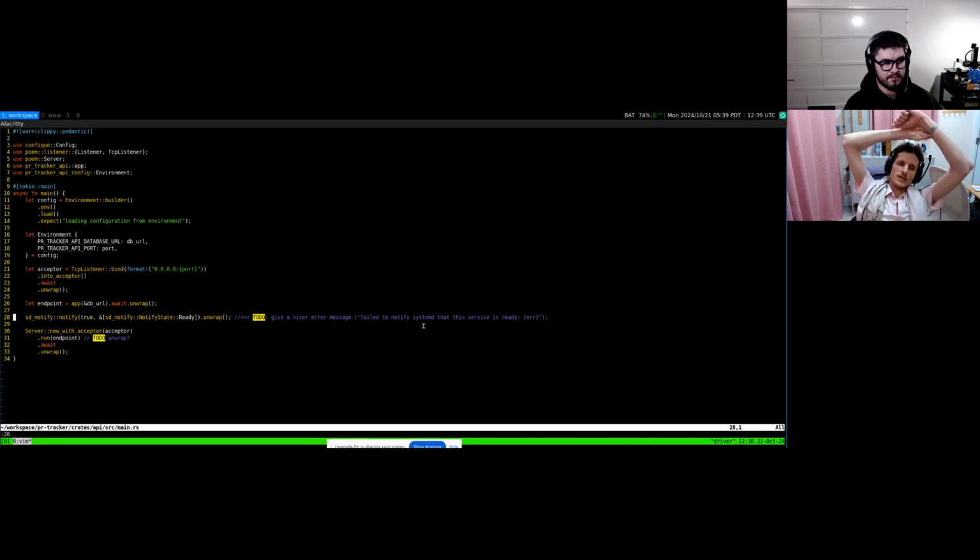See, line 30, server new with acceptor takes that acceptor. And the TCP listener from line 21 is actually a poem TCP listener, but I think it's a thin wrapper around Tokio TCP listener.